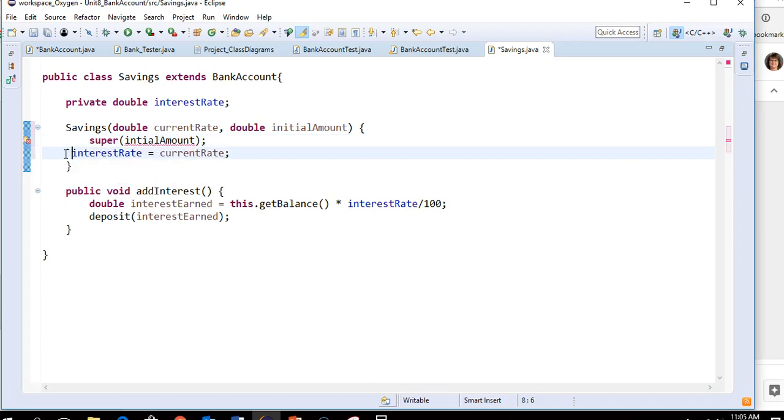And then I will declare my local value here, and it is still yelling at me. Let's take a look and see what the error message says. Initial amount cannot be resolved to a variable. I probably have a typo. Initial amount. There we go. So now that's going to send the value to the superclass. The interest rate is going to be set.